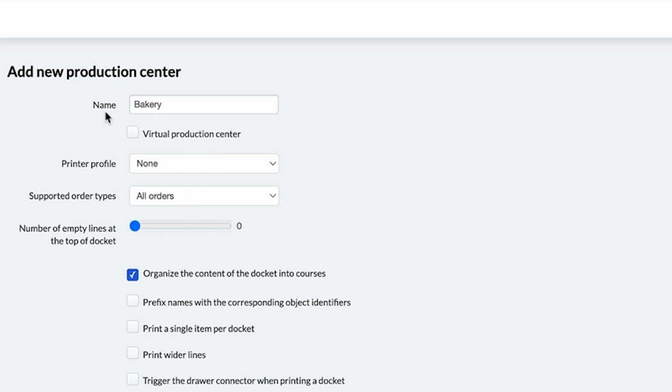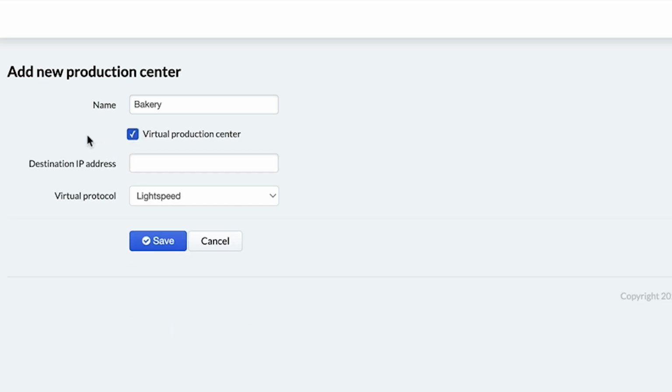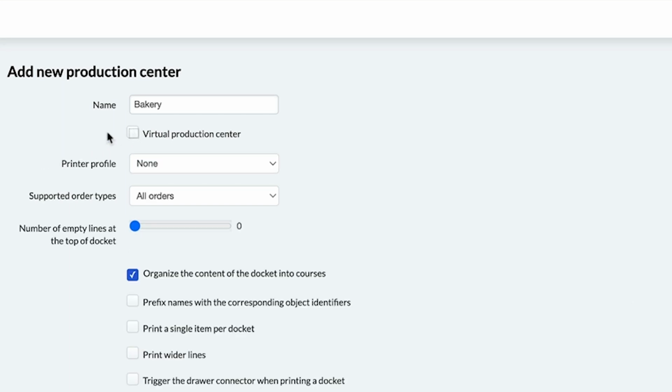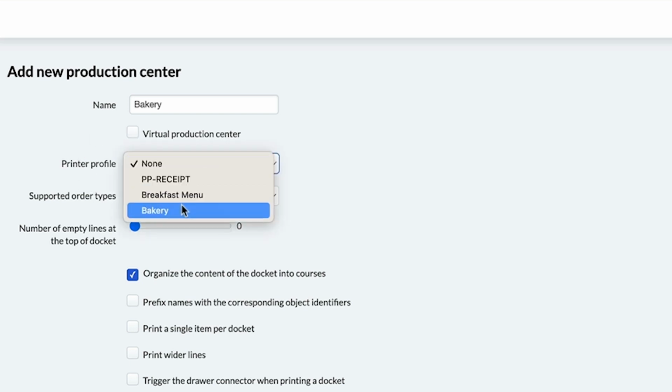Below the name field is the Virtual Production Center checkbox. This is for kitchen display systems. For the purpose of this video, we'll skip this setting. But you can learn how to configure virtual production centers for your KDS on our Help Center. See the link in the video description for details. Next, we have the printer profile. You can select the printing profile you want connected to your production center.